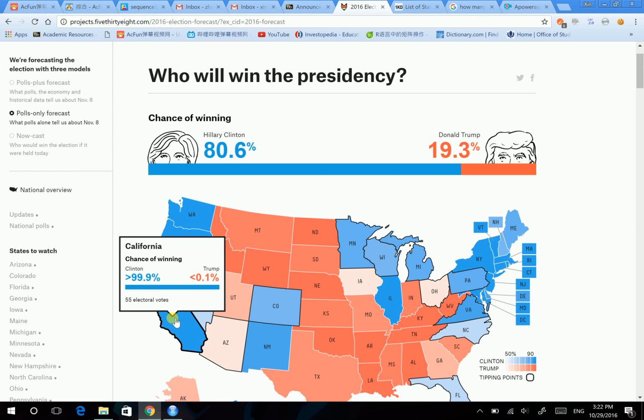Then compare the random numbers with the chance of winning. If the random number is less than the chance of winning in California, it's 99.9%. If it's less than 99.9%, then it indicates that Hillary Clinton wins California. If the random number is greater than 99.9%, then Donald Trump will win California.